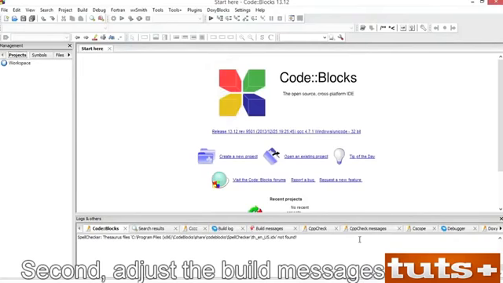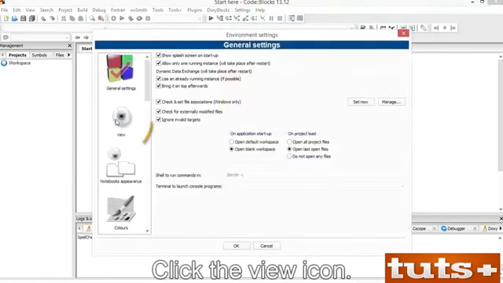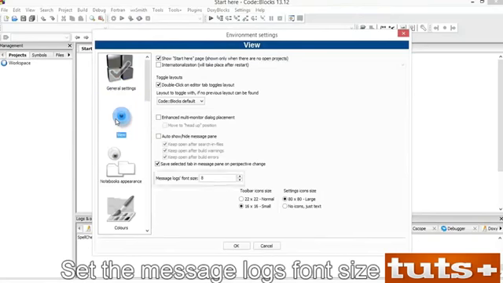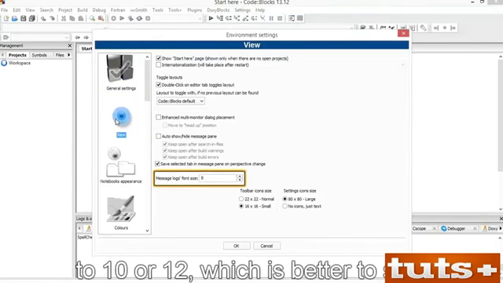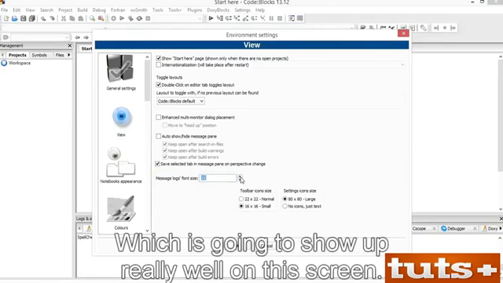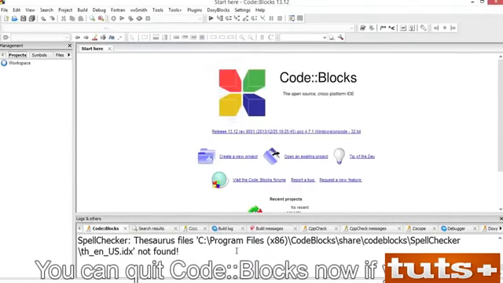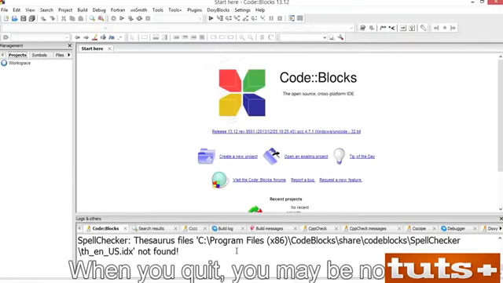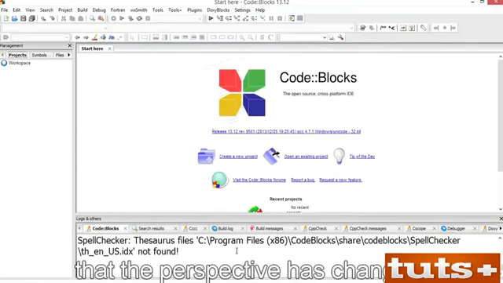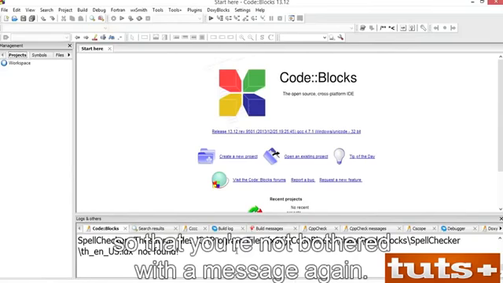Second, adjust the Build Messages text size. Choose Settings, Environment. Click the View icon. Set the Message Logs font size value to 10 or 12, which is better to see. Here I'm going to set it to 16 or 18, which is going to show up really well on this screen. Click OK. Codeblocks is now configured for this course. You can quit Codeblocks now if you like. When you quit, you may be notified that the perspective has changed. Go ahead and save the perspective and click in the little box so that you're not bothered with the message again.